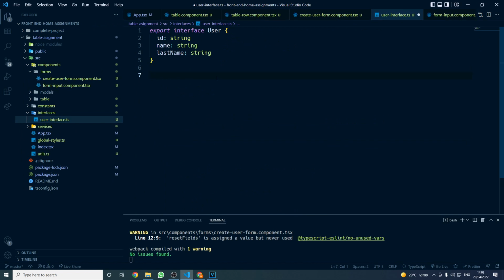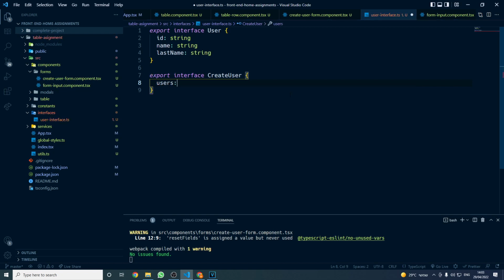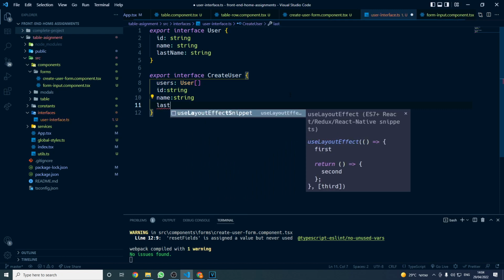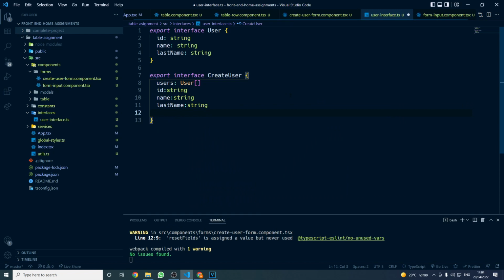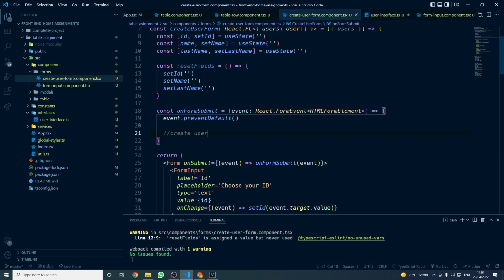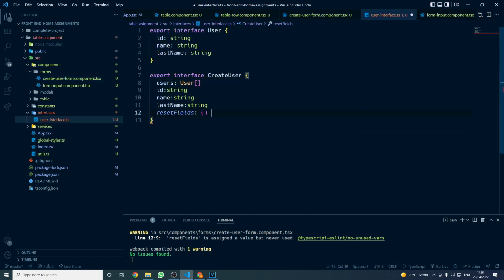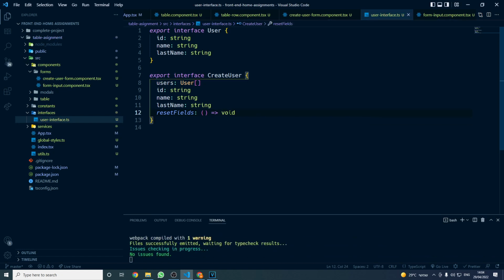So let's create this interface, export interface CreateUser. This interface is going to be the props that I pass to the Firebase function. So let's define here what I need. First of all, I need the users, and you will see why, a User array. Then I need the ID, it's going to be string. Basically, I need all the fields: ID, name and last name, string. And I need a function, how did I call it, resetFields, which is going to reset the fields on successful submission, and it's going to be just a function that returns nothing, so I specify it as void.